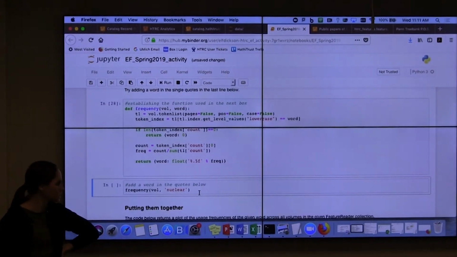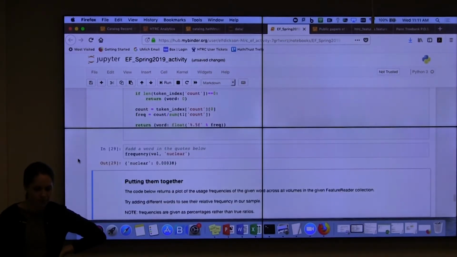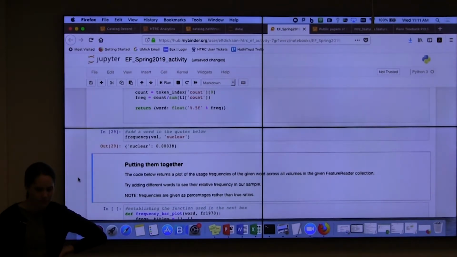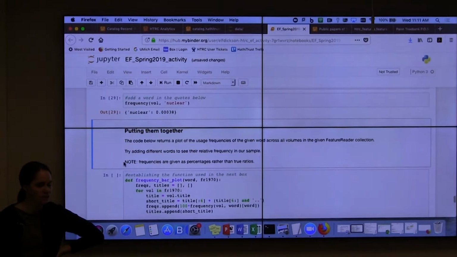So remember before when we looked at nuclear, we were looking at just one volume, or oil or run or whatever you chose, or opportunity. But in this case, we're looking at it across all of our volumes. So I'm going to keep the nuclear example. Okay, we get the relative frequency.